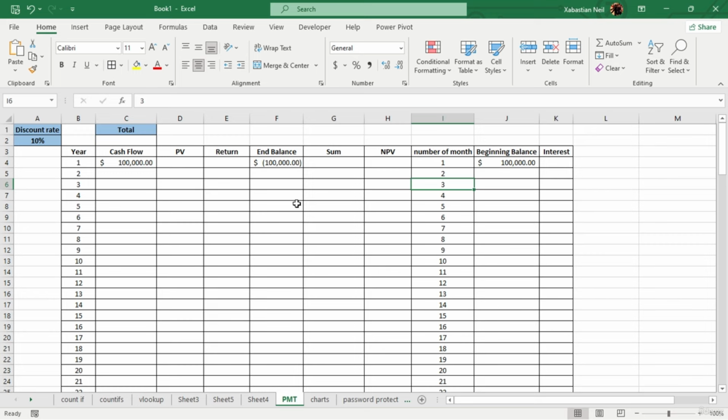PMT is one of the financial functions which calculates the payment for a loan based on constant payments and constant interest rates. So when we use the Excel formula to find out a monthly loan payment, at the same time you learn how to use the PMT function in a formula.